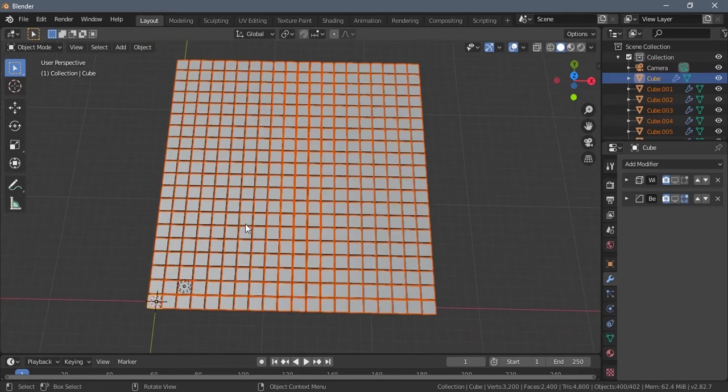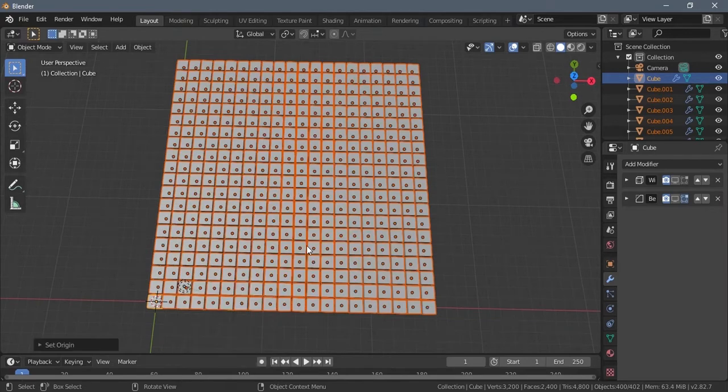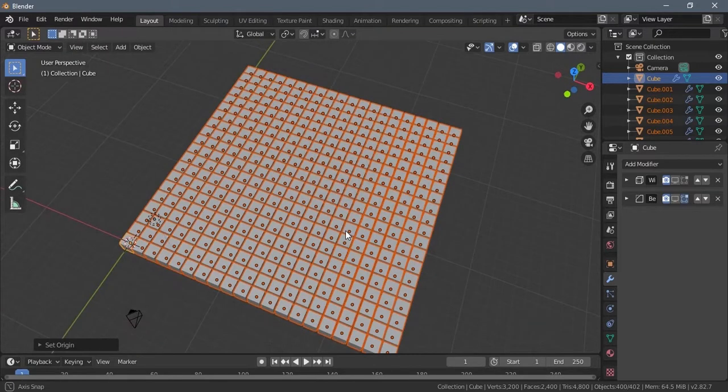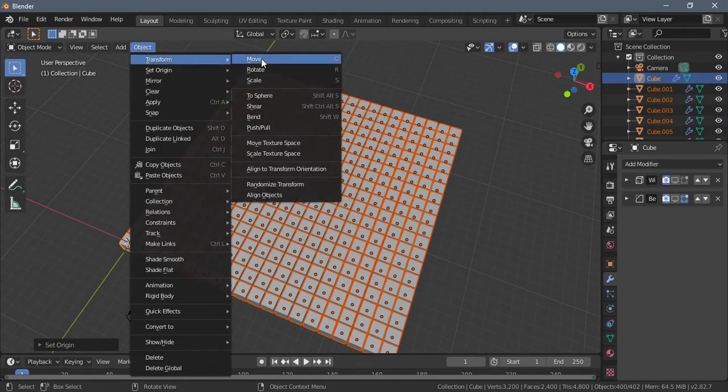Now that you have that, all you want to do is tab out of edit mode and set origin to geometry. Right, so now every cube is its own object with its own center origin point, which is what you want, right? Now we're going to Object, Transform, Randomize Transform.